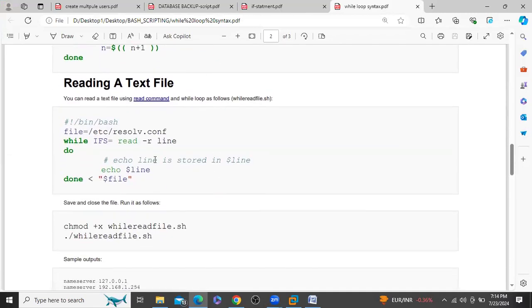So how do we read the file content with the help of a while loop? While IFS in-field separator read -r line, we are going to read the lines from /etc/resolv.conf. Now, what is the use of /etc/resolv.conf, guys?